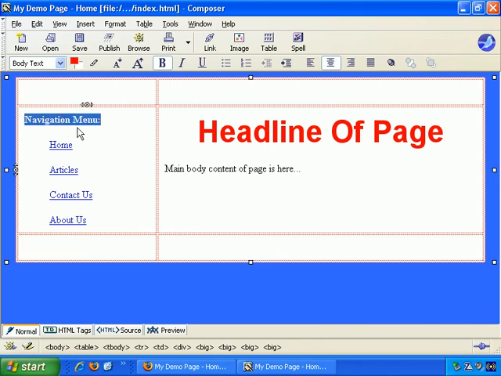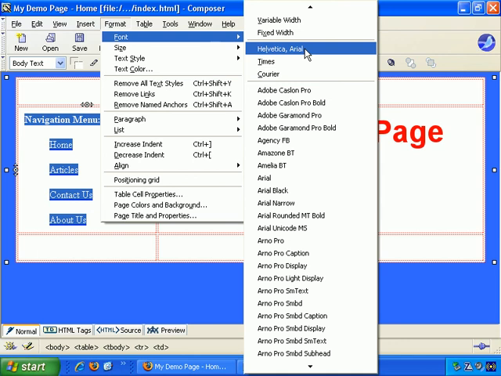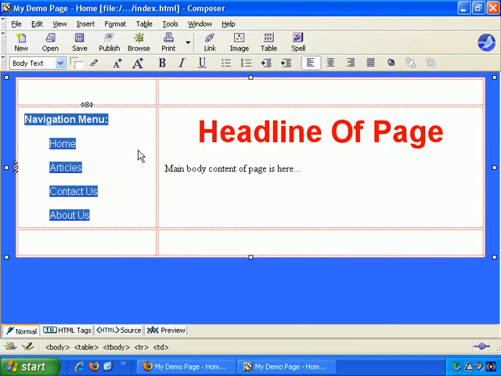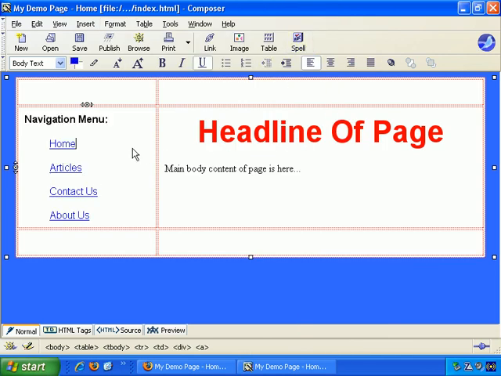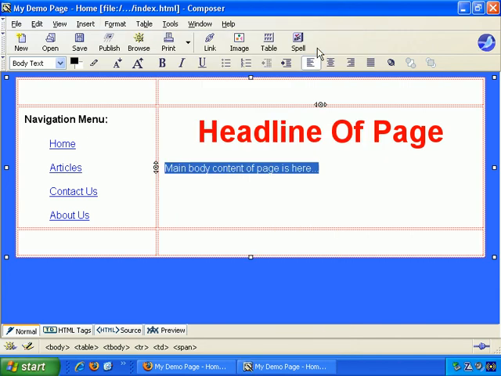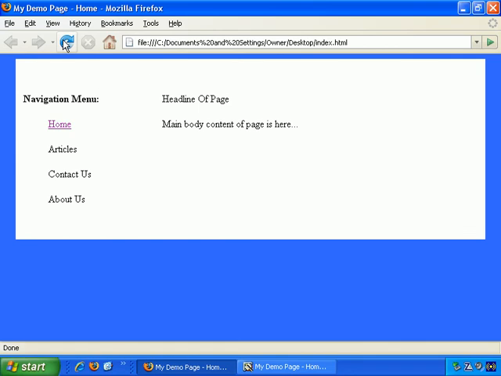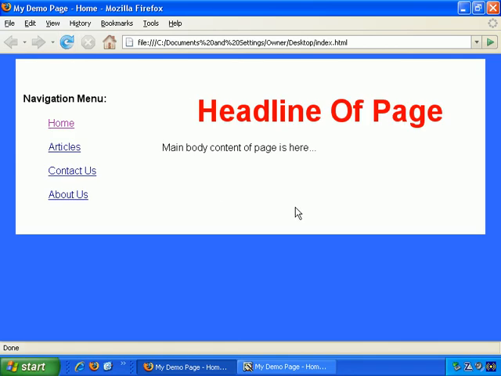And actually, I'm going to select this text here. Click, hold, and drag to select, and make this Arial. And select the body content here, Format, Font, Arial, and OK. You see how the page is coming together, and if we save and go to the browser and refresh, that's how it looks now.